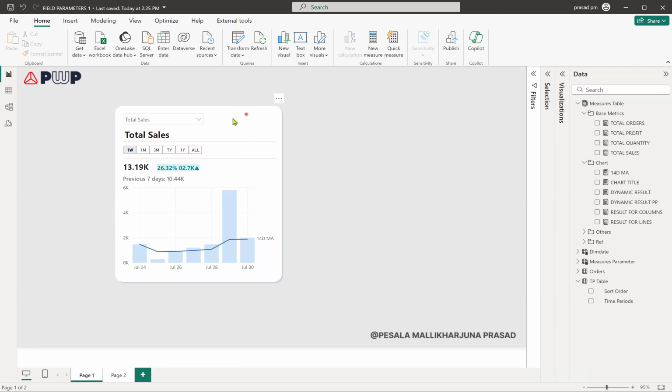First, let's try to understand what this visual will show us. If you see, there are four metrics and six different periods. Based upon the selection of this period and this metric, we want to display the metric value trend for that particular period. At the same time, it's giving us the 14-day moving average. It is also showing the value of that particular period and the difference with the previous period. Again, not with the previous year or the same period last year, but the previous period.